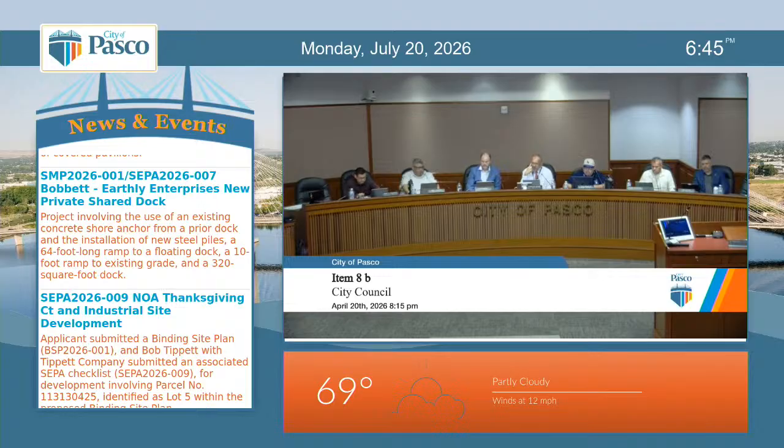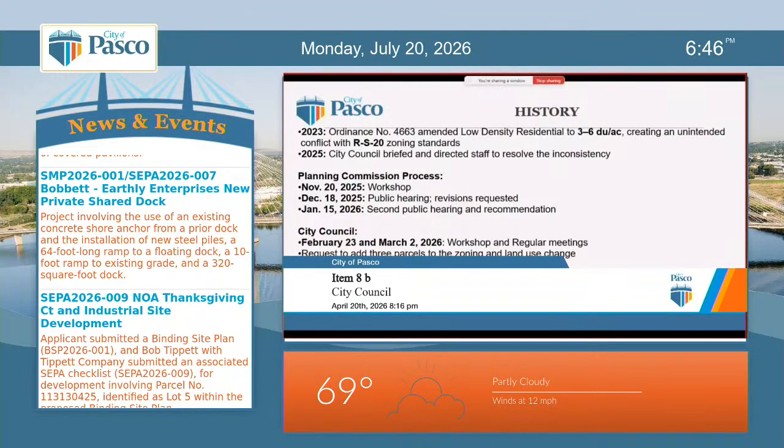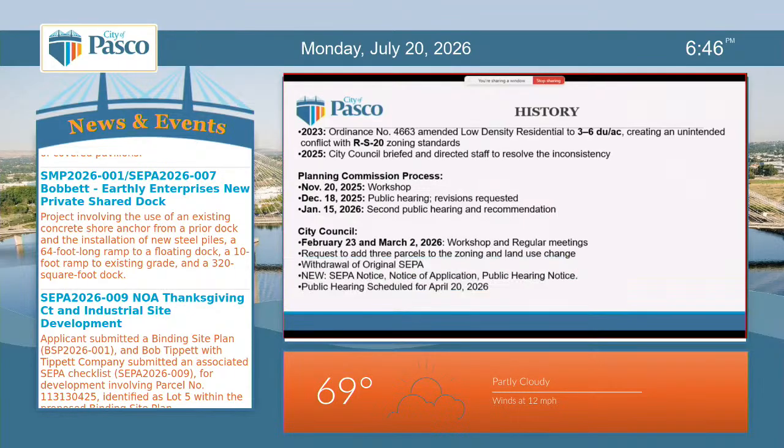Good evening. Thank you, Mayor and Council, and thank you for bearing with the long title there. We did workshop this item back in February with the City Council. This is an emergency comprehensive plan amendment to rectify an inconsistency in code between the comprehensive plan and the RS20 zone. There's some history shown on the screen that I've gone through. This has gone through a pretty extensive public process. The last time staff brought this forward to council for a decision was March 2nd.